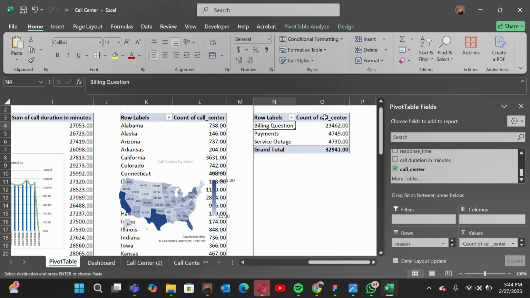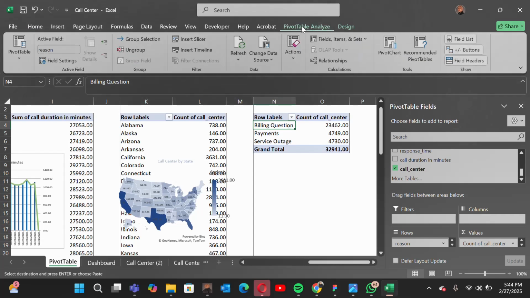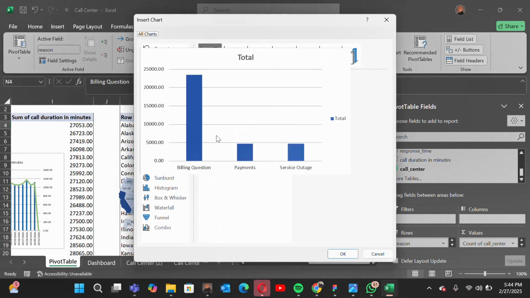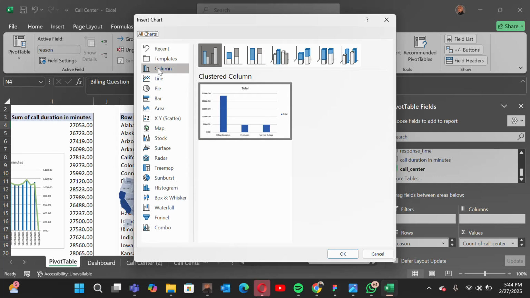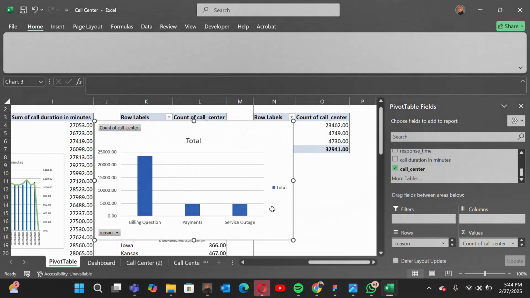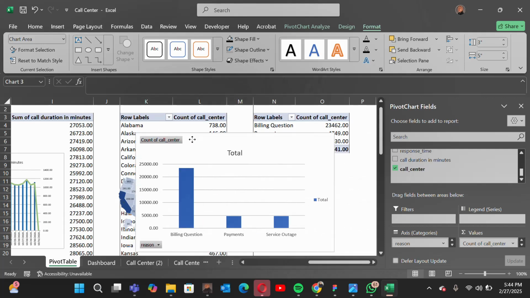And you can see billing question is really topping. So people call in mostly to inquire about billing question. So let's put this in the chart. So I'll come to pivot table analyze, pivot chart. Then I'll select, let's use this column chart. So I'll click on column chart and you can see it. And I'll say okay.